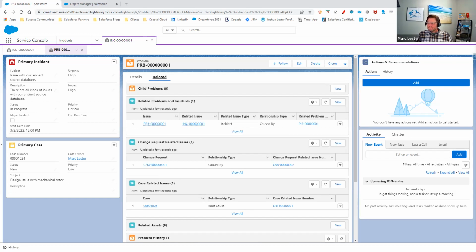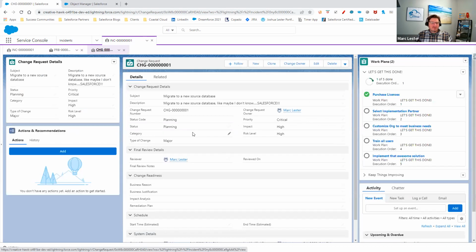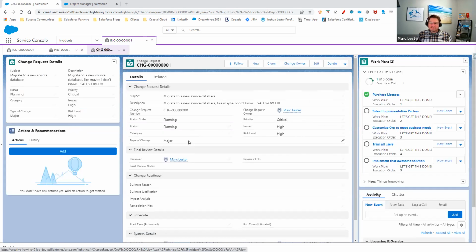And then last but not least, on the change requests, again, there you could tell these are all related to each other, easy to track. Again, you can add any other fields. I didn't do a whole lot to this page. I don't think, oh yeah, I did. So you have your change request details, your action and recommendations. So change request also creates related objects called work plans and work steps.